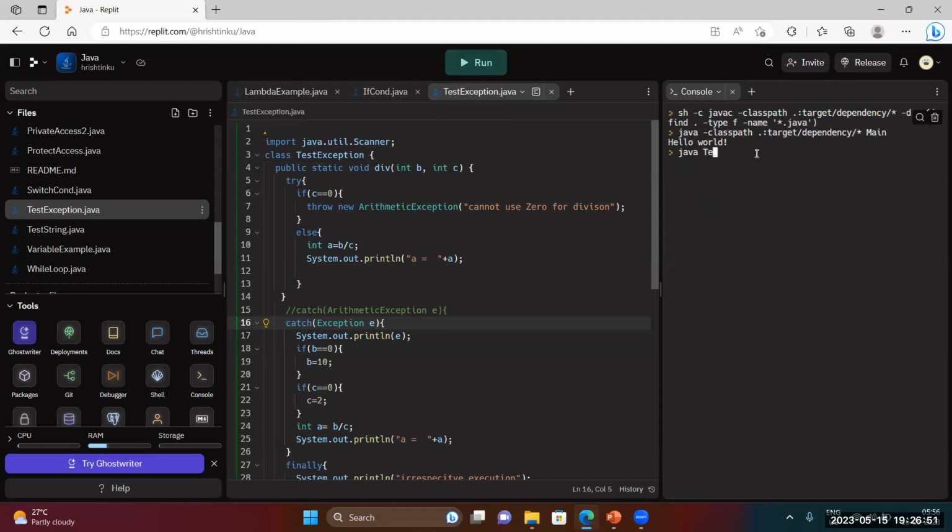Java test exception. Okay, enter the first number. So I'm just entering 6 and 0. So we wanted to see that arithmetic exception, right?